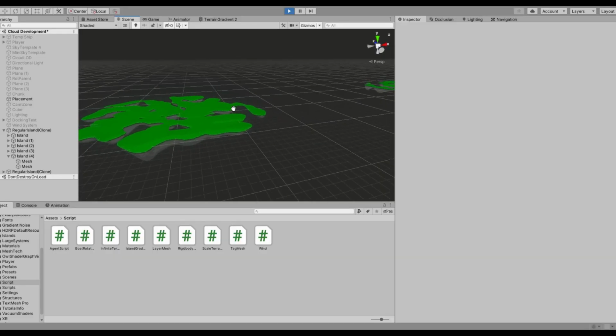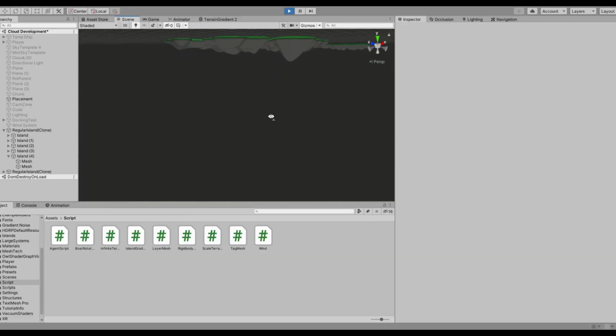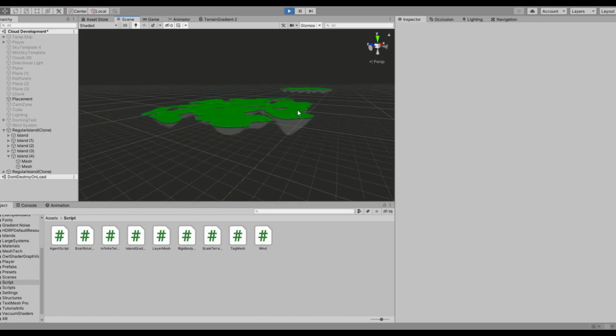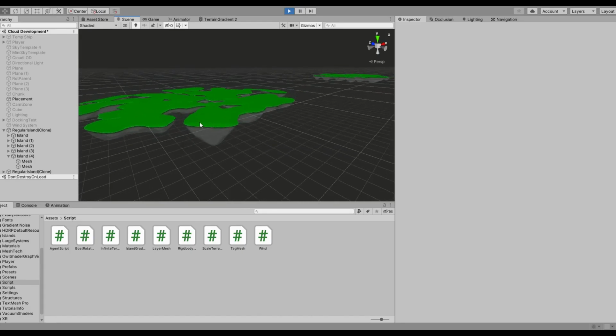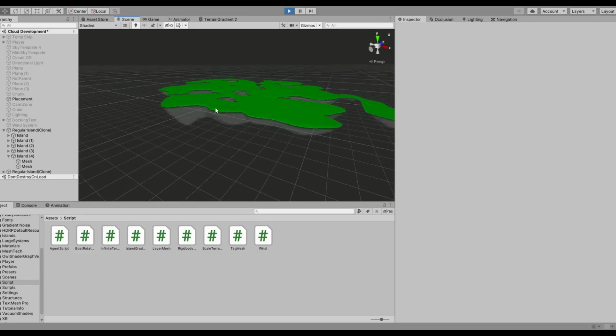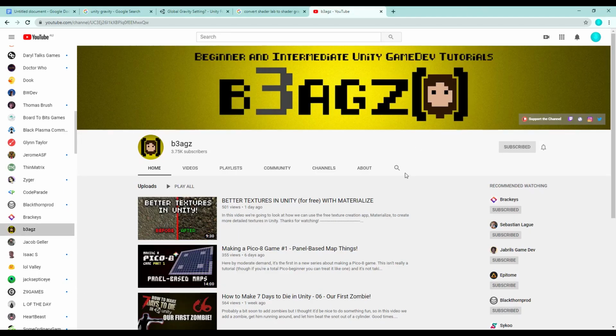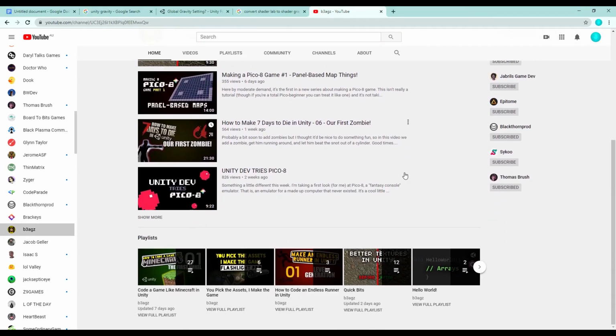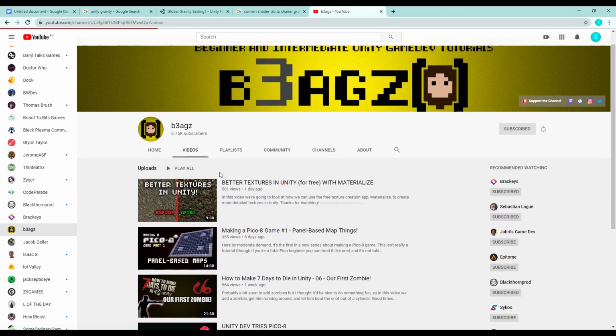Step 2 was island generation. I didn't like how the old islands generated. It was slow and didn't support chunks. I set to work trying to find a better solution and soon came across a Unity tutorial YouTuber called B3AGZ. I'm probably saying his username incorrectly. I'll leave a link to his channel in the description.